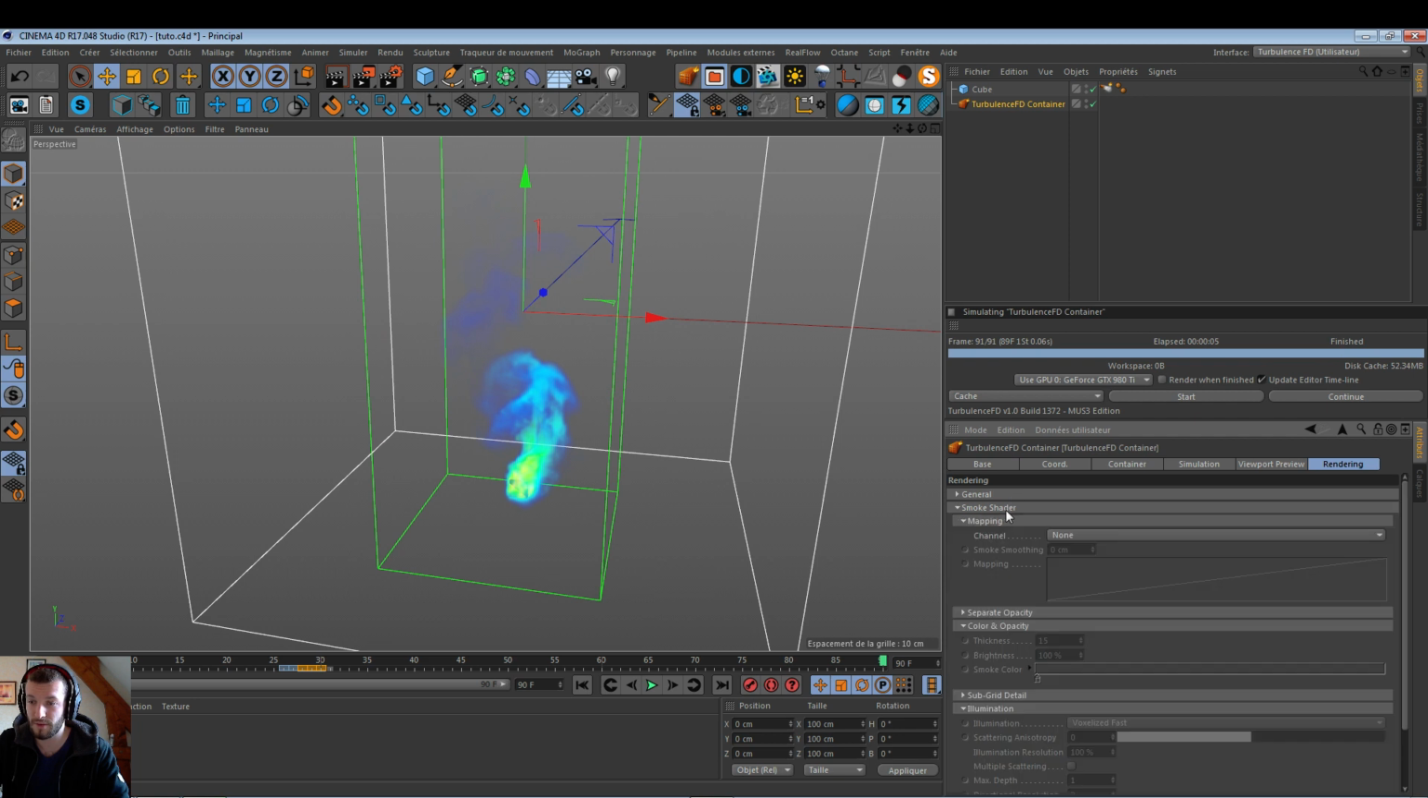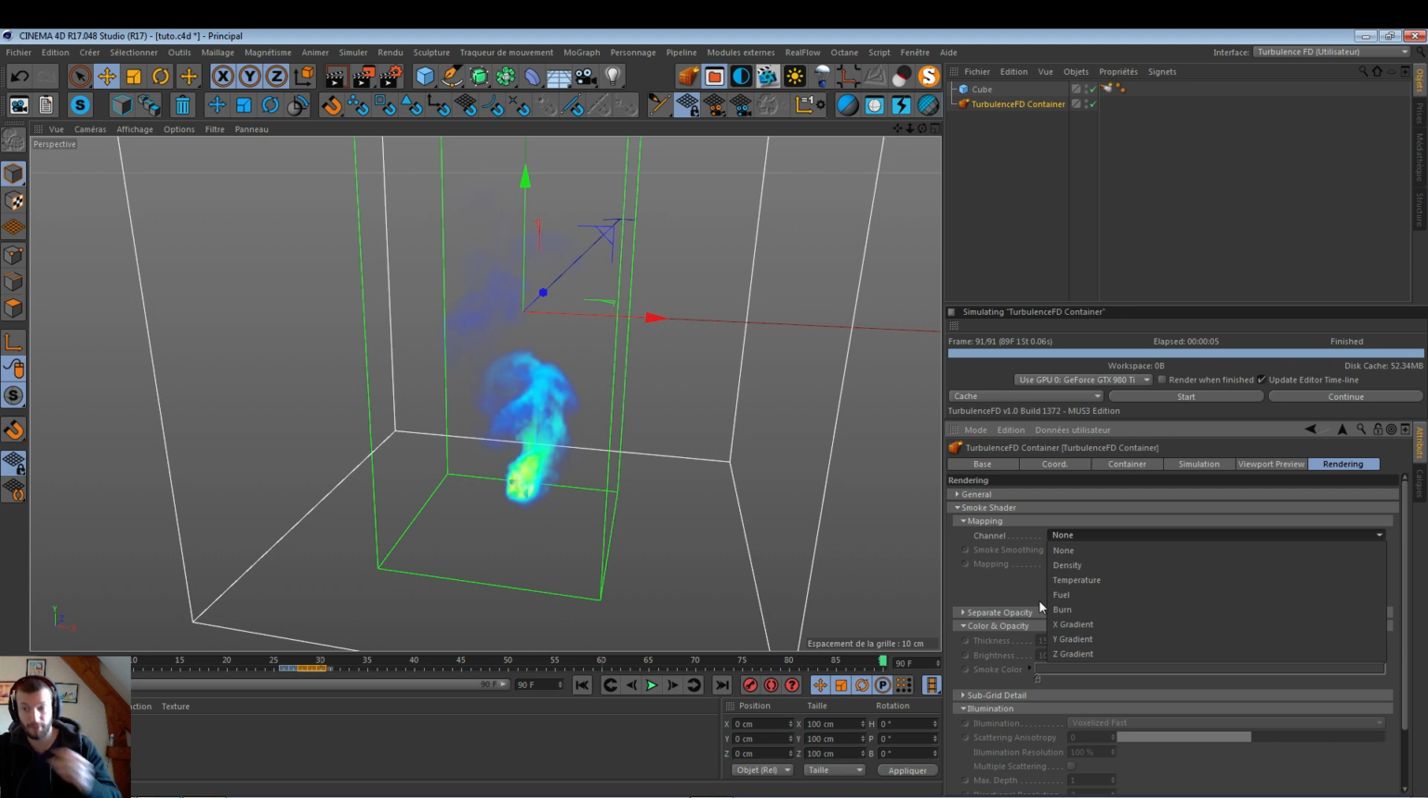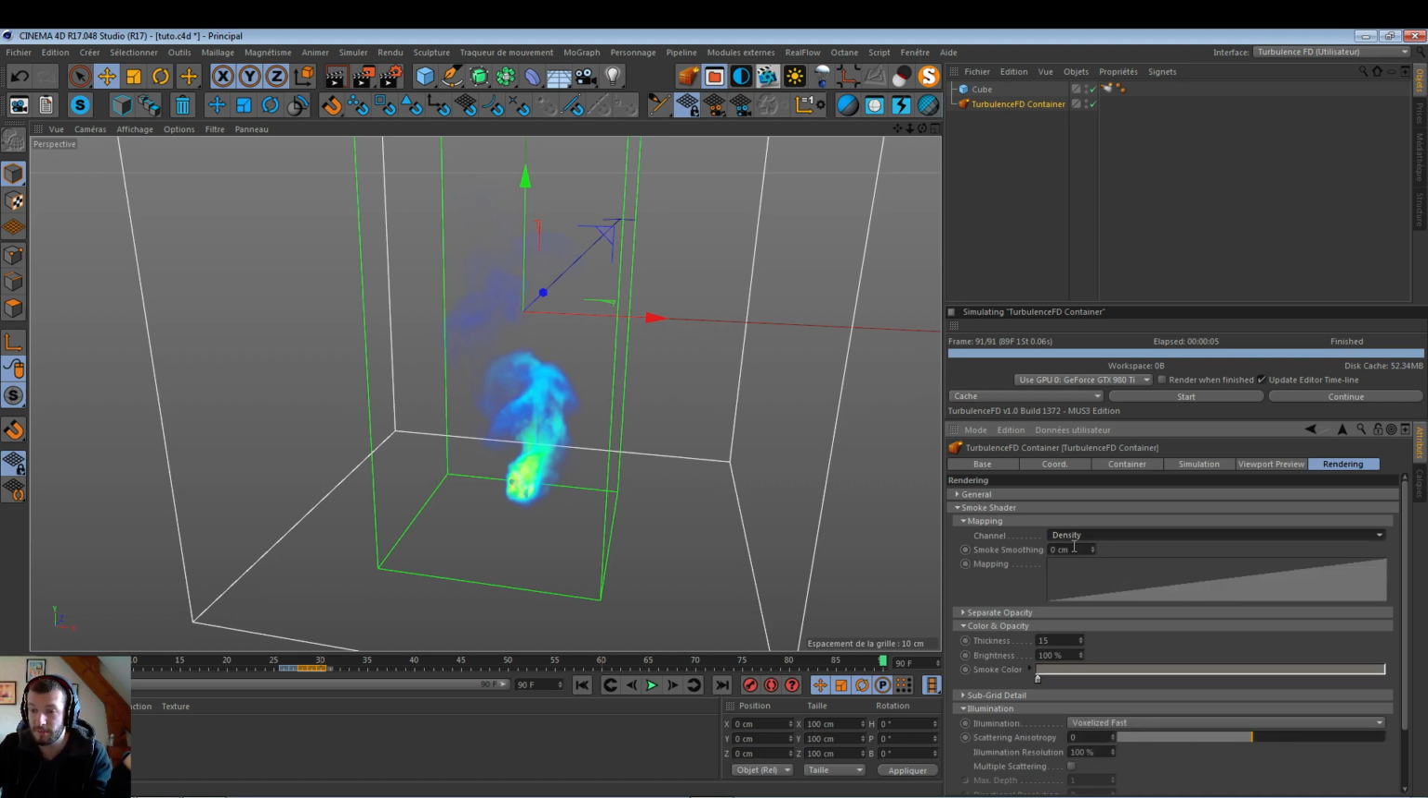In rendering, here in smoke shader mapping, you have to select the fluid that Turbulence FD will use to create your smoke. So you can use temperature, burn, fuel, or density as you wish. By default, use density. I set it by default.